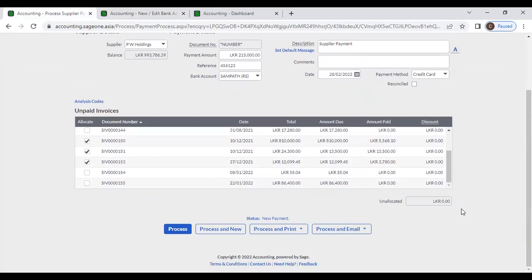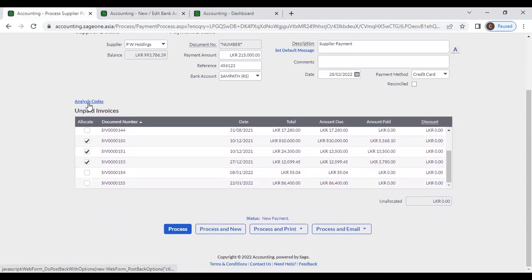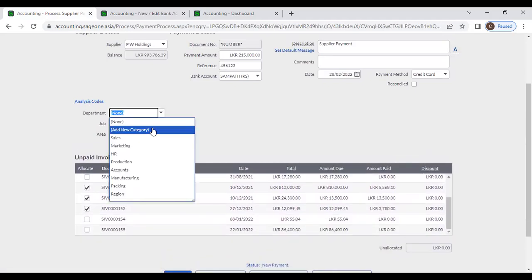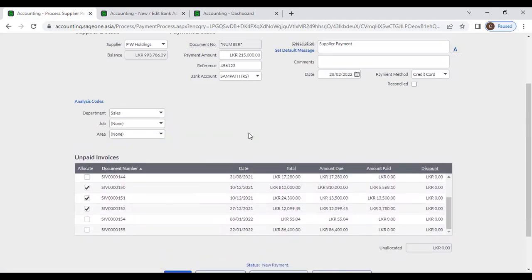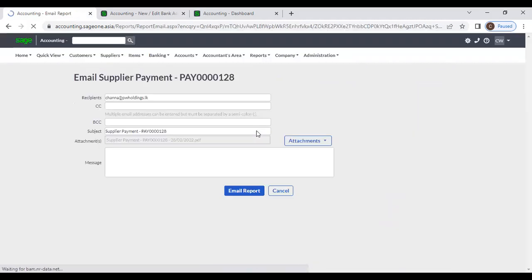After that, you can select your analysis codes from here by clicking this analysis code link. And you can process an email, detail or summary. Actually, there are two options: process email, and detail and summary. If you select summary, the system will display the summary.